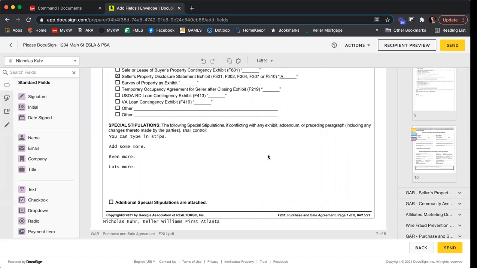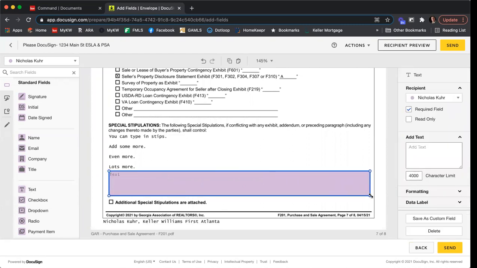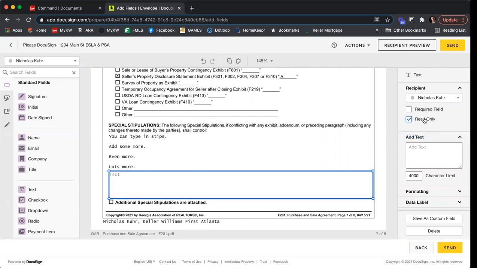So here's where there is a little bit of a workaround for text. If you want to add in some more special stipulations, we can add a text box here. So I can add that text box. I can format it to the space. I'm going to go ahead and uncheck required field and select read only. And it's very important that you select read only because you want to make sure that these special stipulations appear on the page when everyone signs.